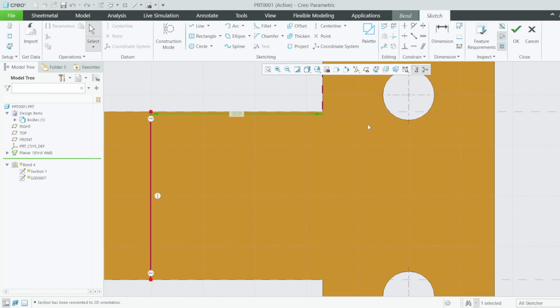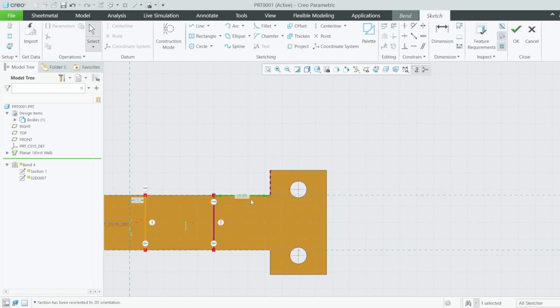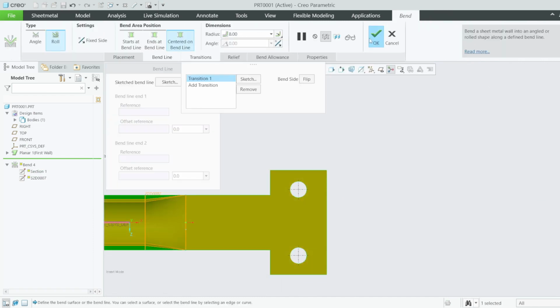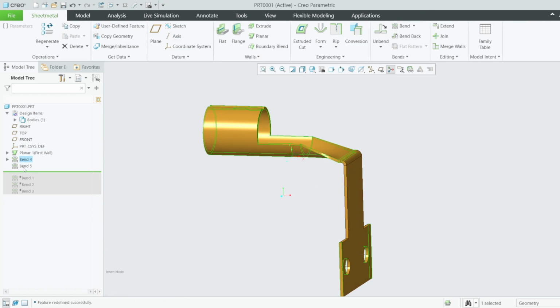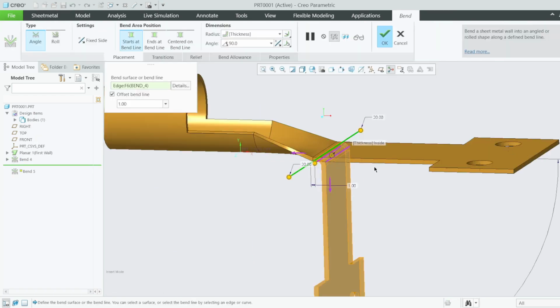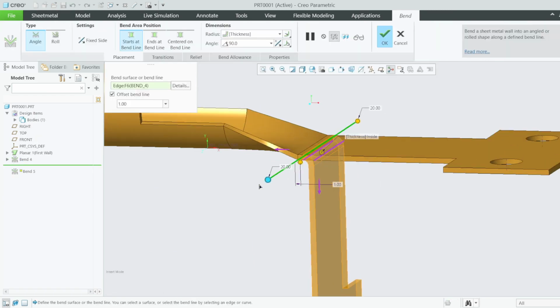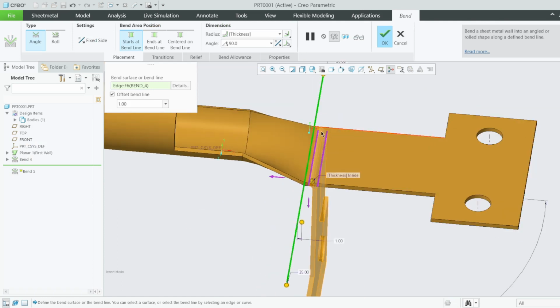Let me define a 20 here, or 30. Okay, let me go back to 30. Still you can see it doesn't matter, even if this edge is bigger, it doesn't affect the bend because it is outside the material. It will only affect our bend if it is inside the material, like that.